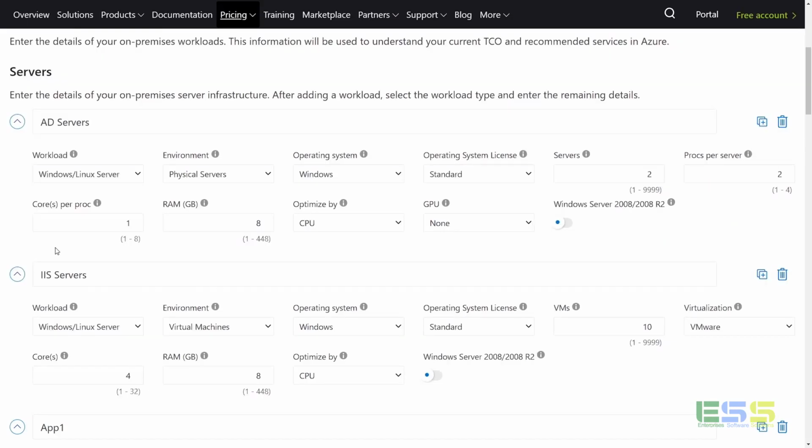Now, where that breaks down is you have to have a very good understanding of what your environment looks like. So you're going to go through for each type of server or configuration you have. You're going to create an item that describes what kind of workload it is. Is it a Windows or Linux server? Do you want to migrate that to a web app instead? Is it physical? Is it virtual? Is it Windows? What kind of licensing are you paying for? Standard or Enterprise, do you have GPUs, how many cores, how many servers, the configuration of those servers, all the things about that. And then go through and put this in here. And then you just add as you go through.